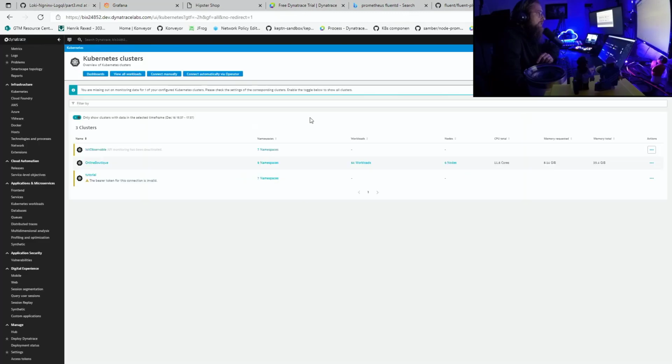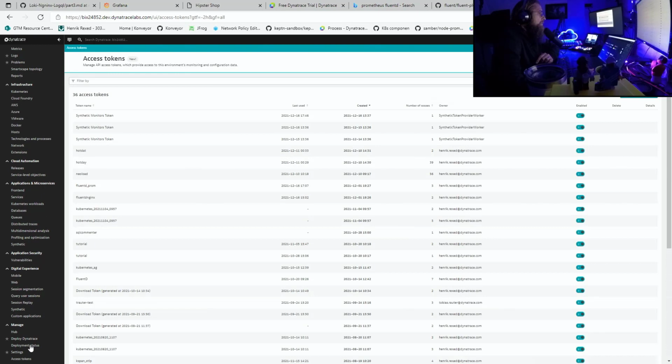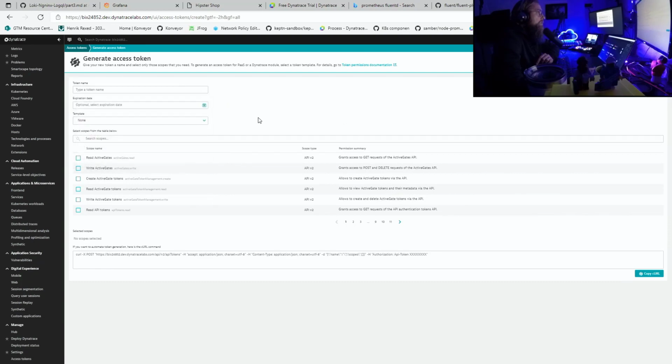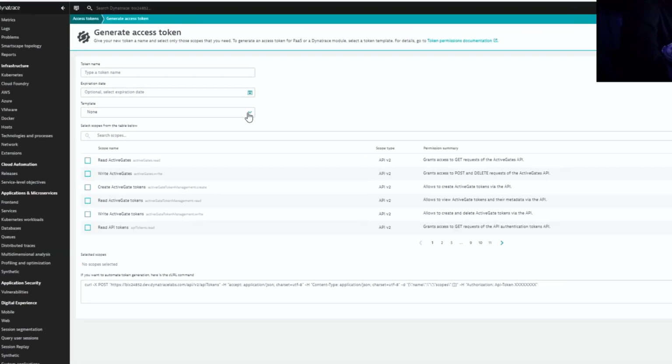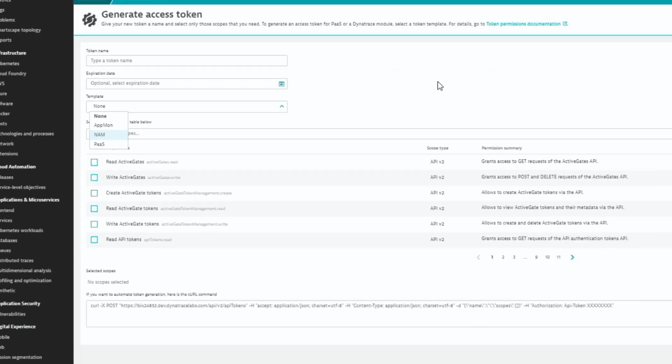So let me show you in Dynatrace where you can do that. You will have to go to Access Tokens at the bottom of the main menu, and then you can generate new tokens. In these tokens, there are a few templates. So if you want to use the PaaS token, use the template for PaaS token, give it a name and an expiration date if you want, and that will be fine.